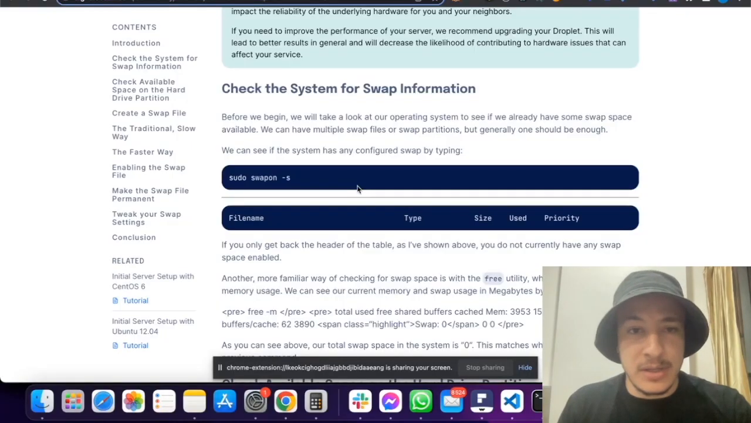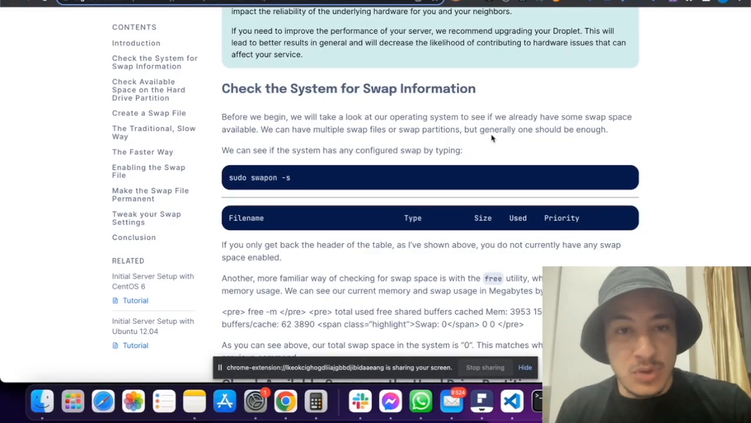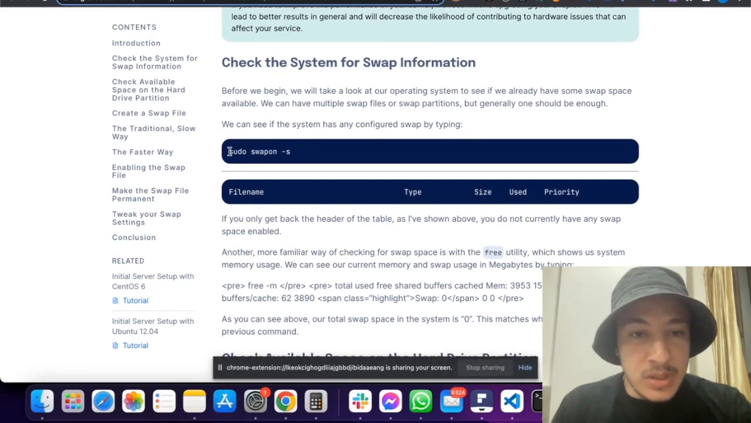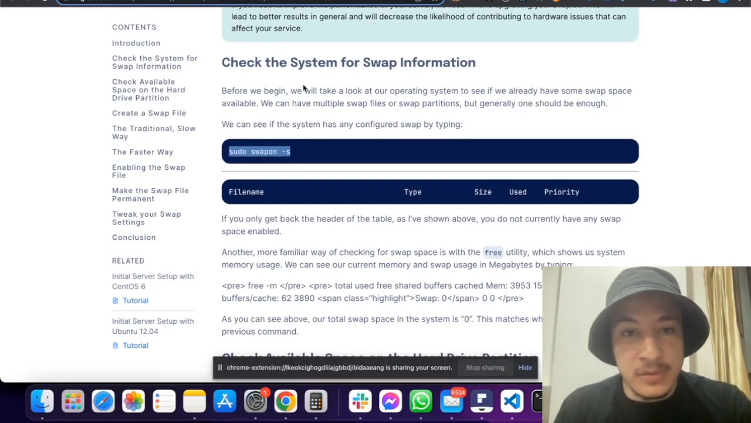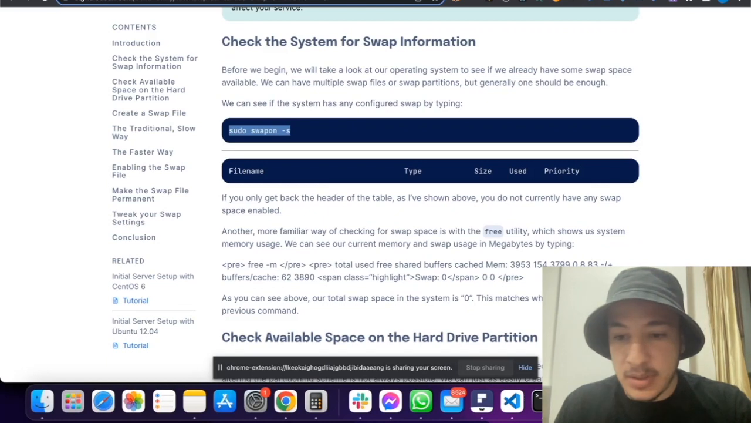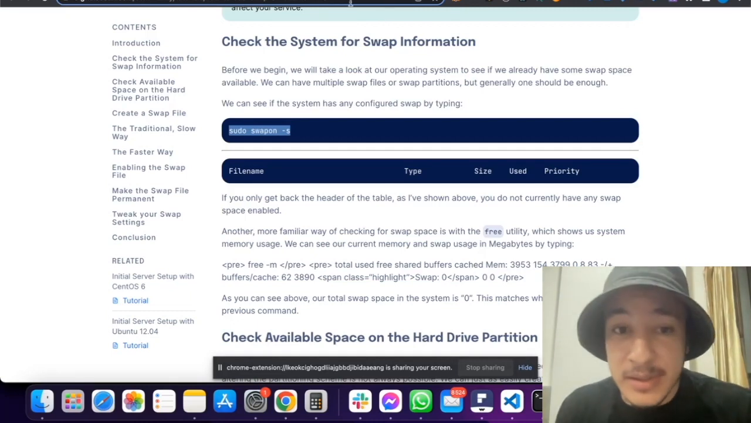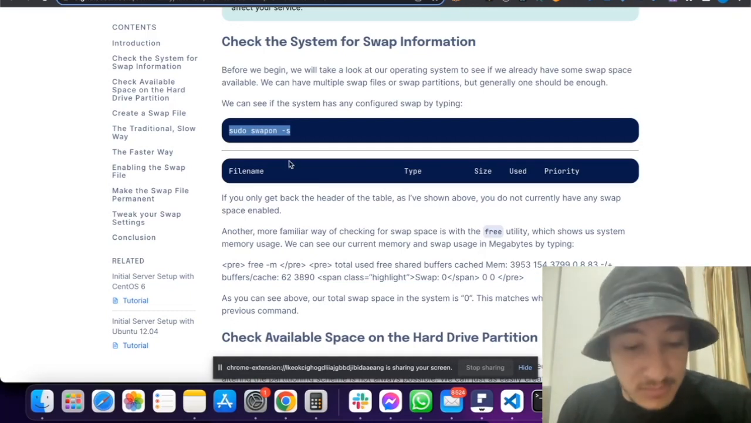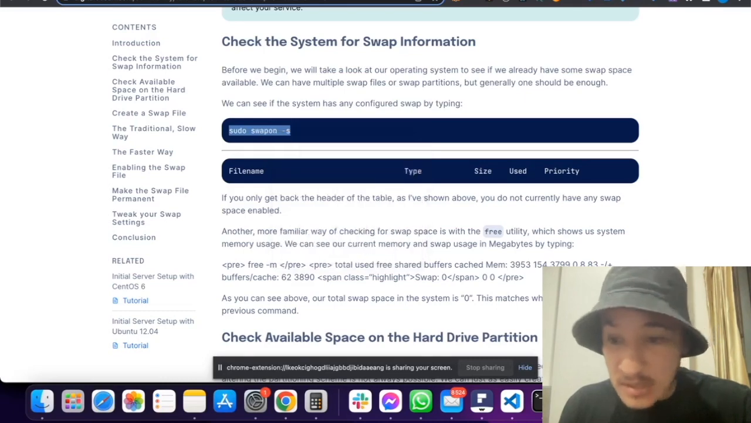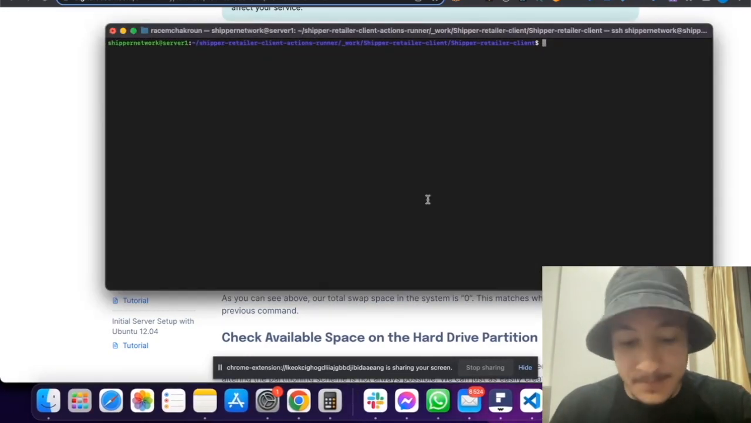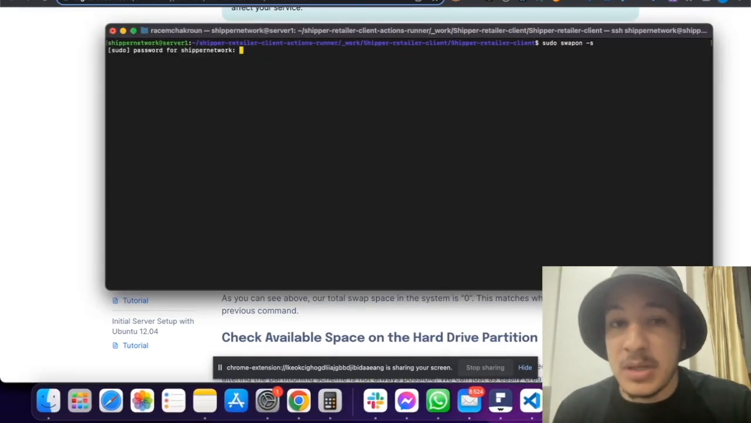So we start by checking the system for swap information. Here we check if there is any swap file that exists in our system. We run this command, sudo swapon. All right, for those commands, I will just put the link of the article in the description, and you can find all of the commands that I'm using here. So this is the first one.